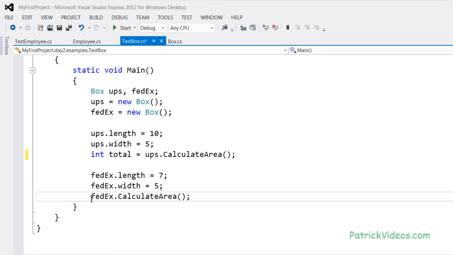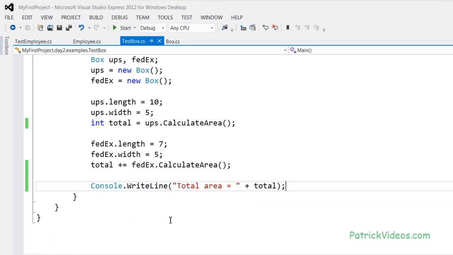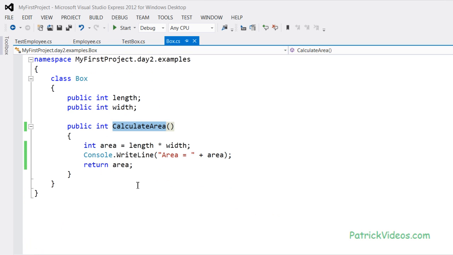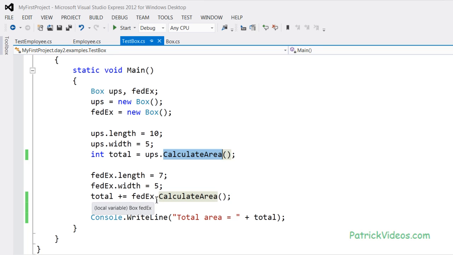And over here I can say total += fedex.calculateArea. When you say total += something, it means total = total + something. So now I am adding up all the areas here. So here I am printing Console.WriteLine total area equal to total. So when UPS calls calculateArea, it returns 50, and then it comes here, and when FedEx calls calculateArea, this one returns 35, which is added to 50. So total area will be 85 being printed right here.